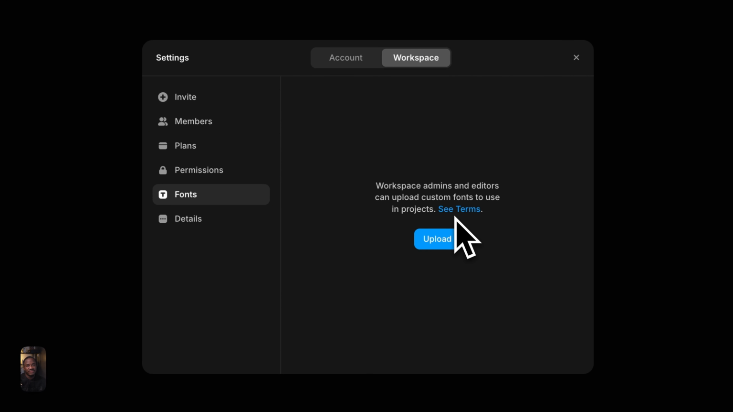So fonts, you can add custom fonts to this workspace. So Framer has free fonts, but you can also bring in all those custom fonts, maybe the ones you bought, right? You can add it here. Other people in the workspace can access the font.